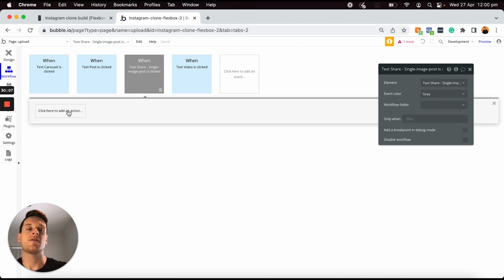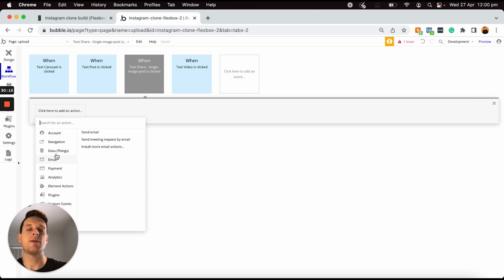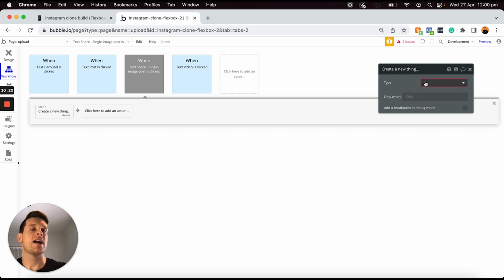And within this workflow, we're actually going to need to add in a couple of different steps. The first step within our workflow is that I'm going to head to my data tab and I'd like to create a new thing. And now before I actually create a new post in my database, what I'm going to need to do is create the post content. So if you remember in our database, I had made the conscious effort to split the post content away from the post itself.